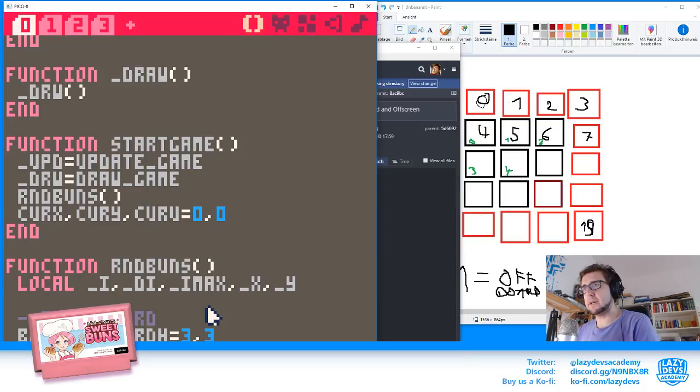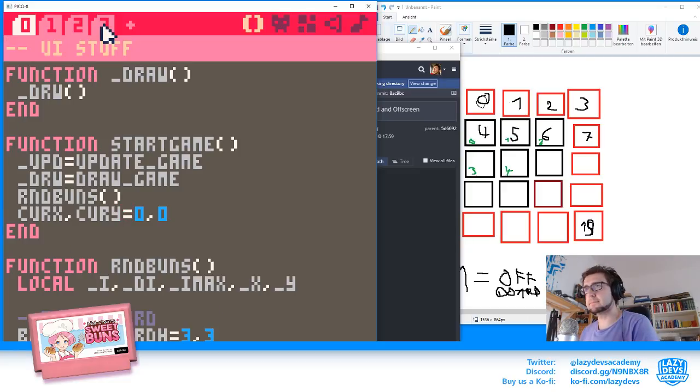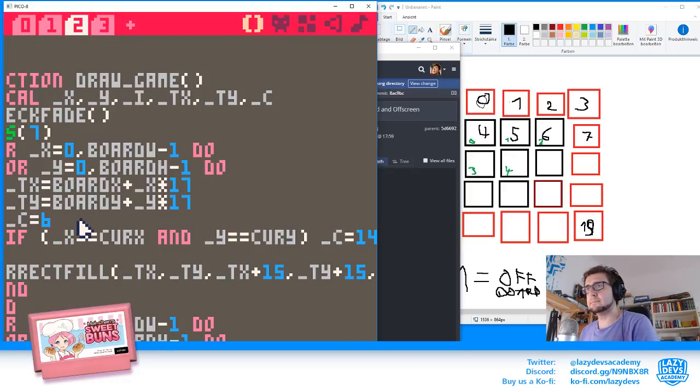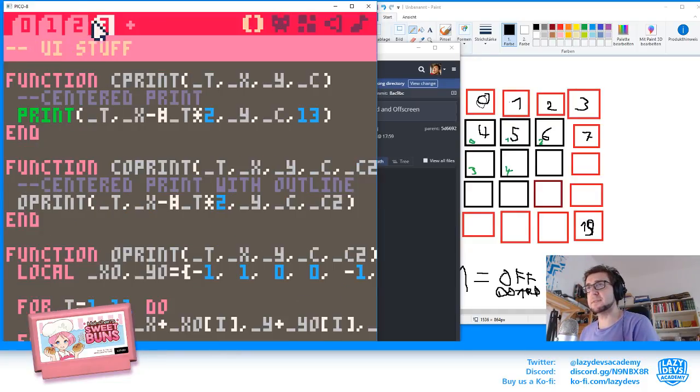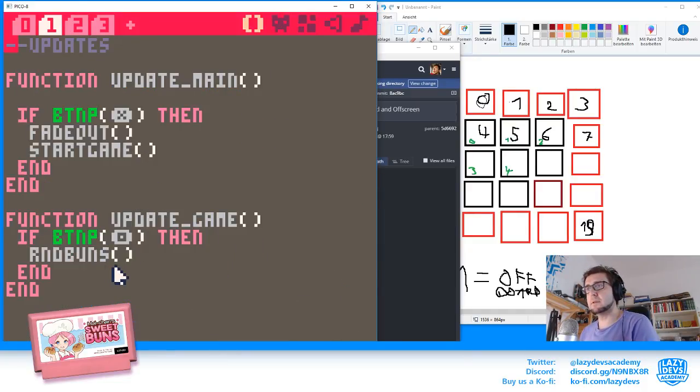Let's go cur eye. No, let's not go cur eye. But let us add moving of the cursor. I think this is more interesting. Update game.